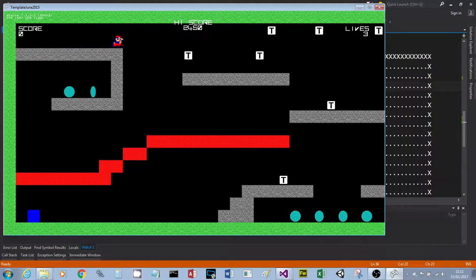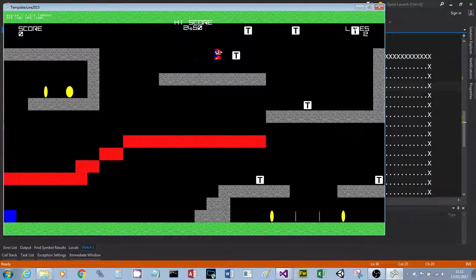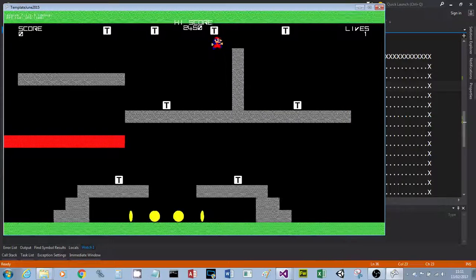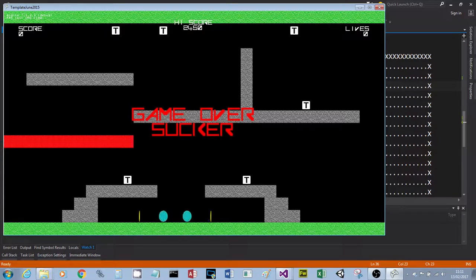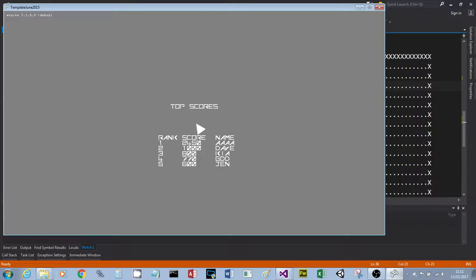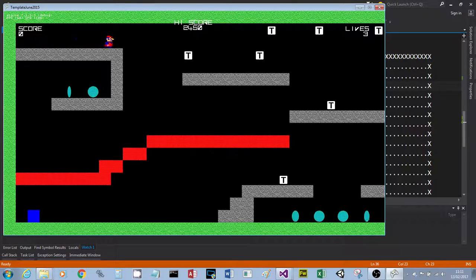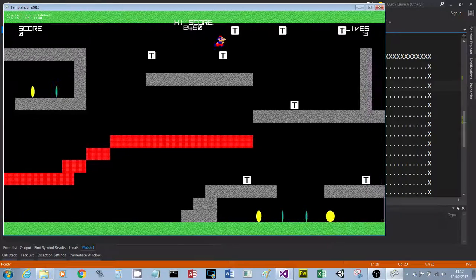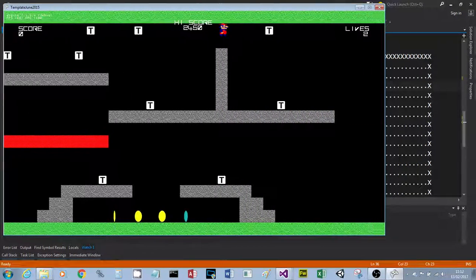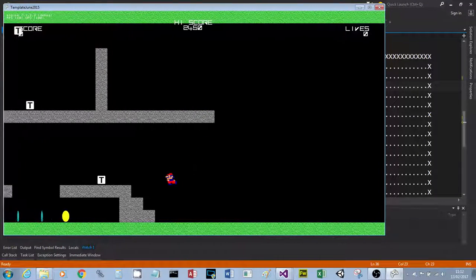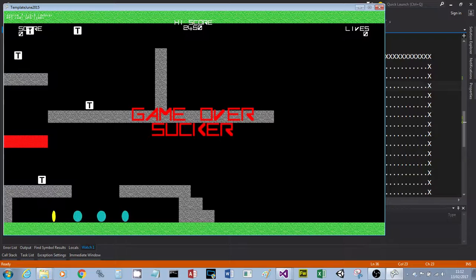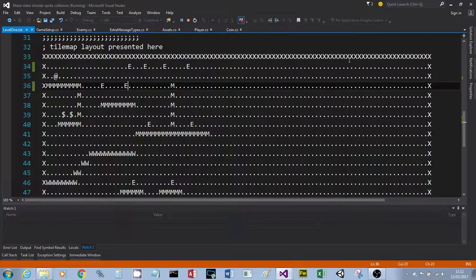Right, so there you go. I've got my extra T. So I'm going to go T, T, and let's get T, and then let's do this one. Game over, sucker, it says. Okay. So let's do it again. Oh, I don't know why I did the extra ones in for. Not even using them. Game over, sucker. Right. Let me just show you something a little bit more interesting.